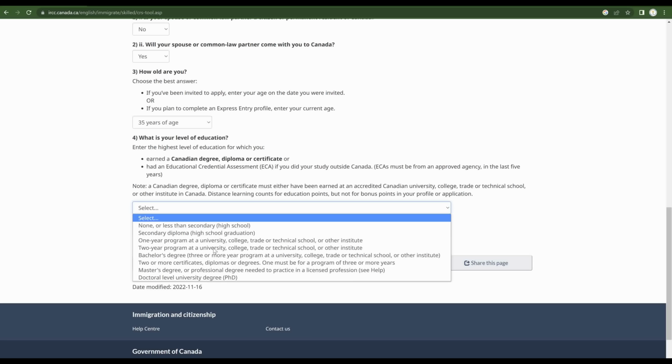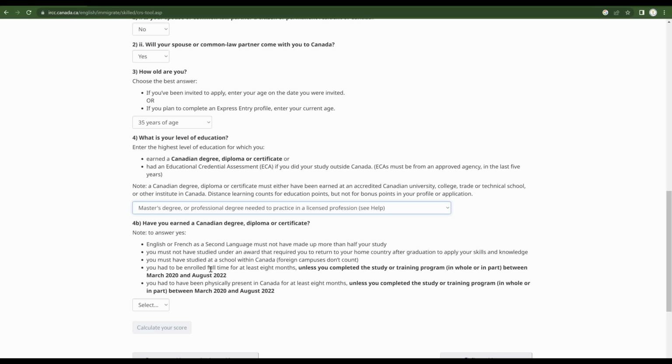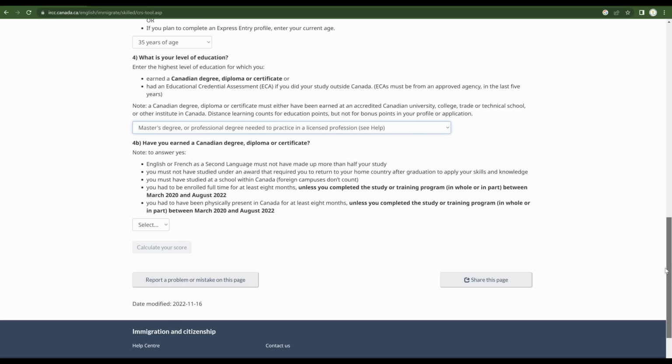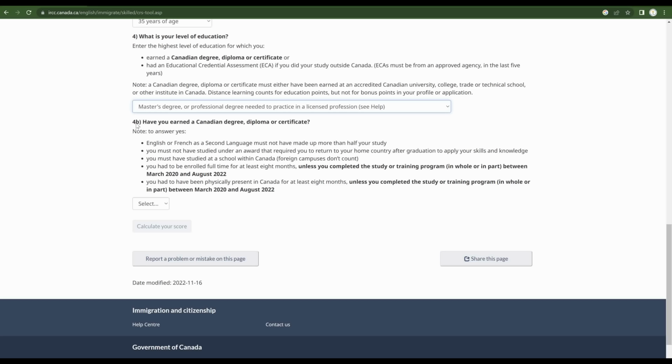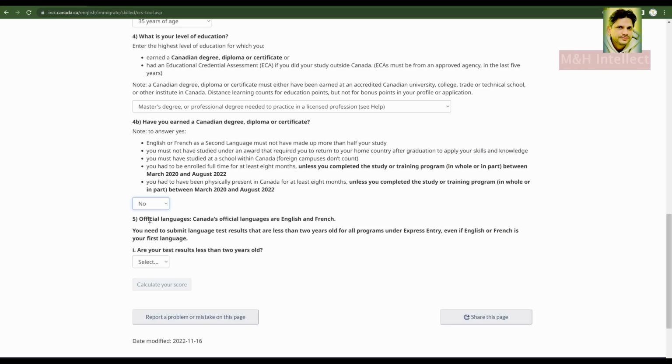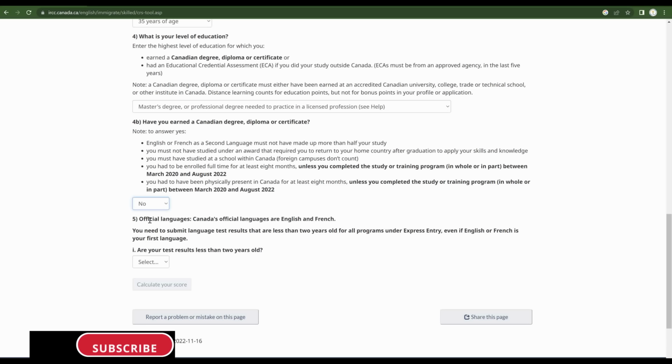Here I'm selecting master's degree. If you have a PhD or bachelor's degree, you can select the same. Then 4B, the part B of the same question: have you earned a Canadian degree, diploma or certificate? I'm selecting no here because we assume the main applicant and also the spouse are not living in Canada and never studied in Canada. So for any question related to Canadian experience or Canadian qualification, we select no. Then question 5 is about the official language.